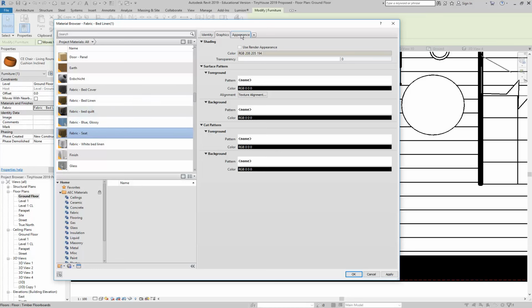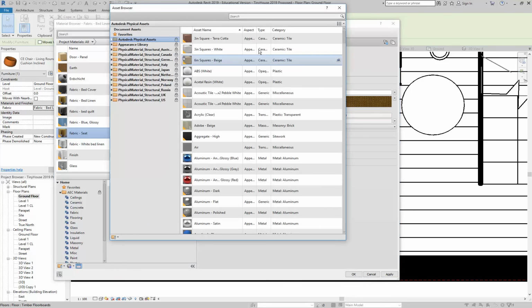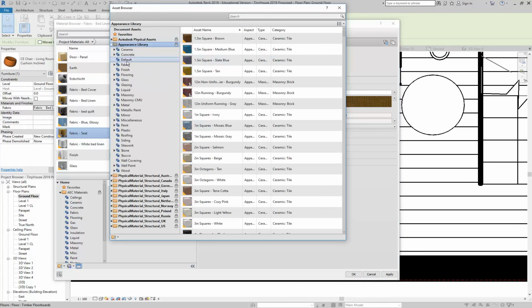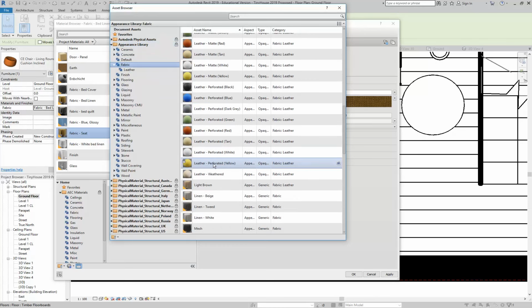And so then going to the Appearance tab, there's a number above the hand, so I'll either duplicate or replace. Either option works. So I'm going to replace. Go to the Appearance Library, go to the Fabric folder, and then just find one that's similar to what I want. So I'll get maybe one of the yellow, or the leather, the matte yellow leather.